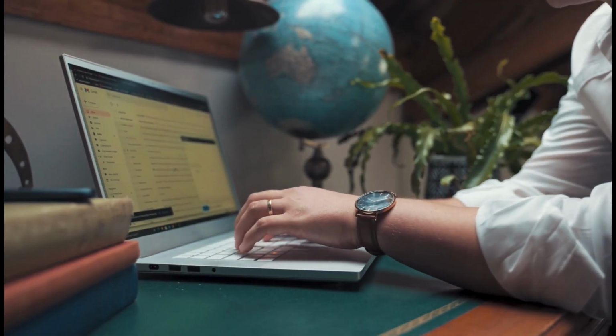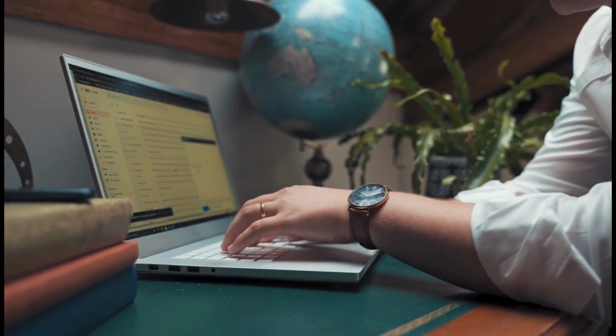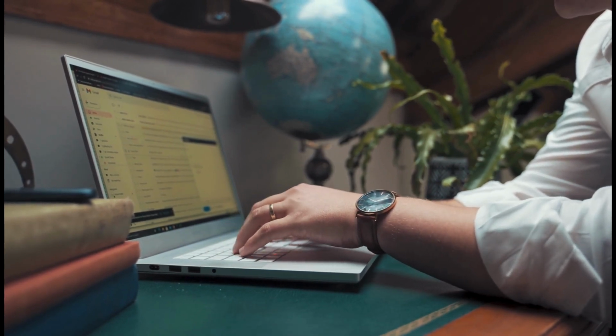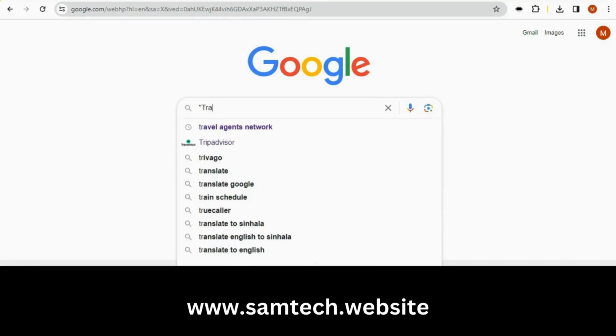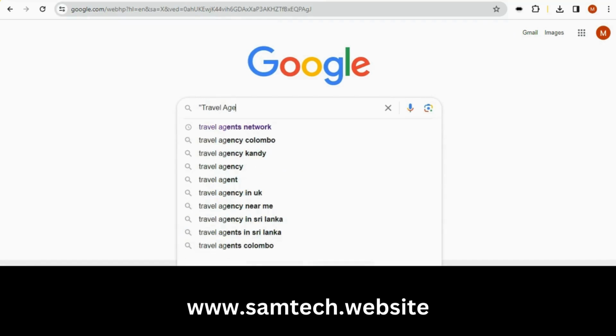First, open your web browser and go to Google. You can do this by typing Google into the address bar. Now, enter your search query. For our example, you can type travel agent, LinkedIn, London, gmail.com.